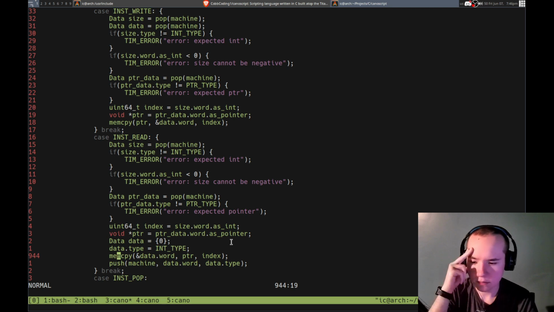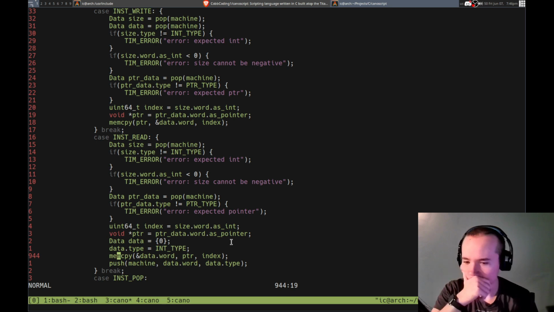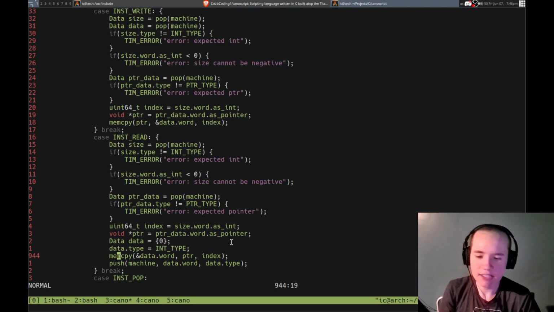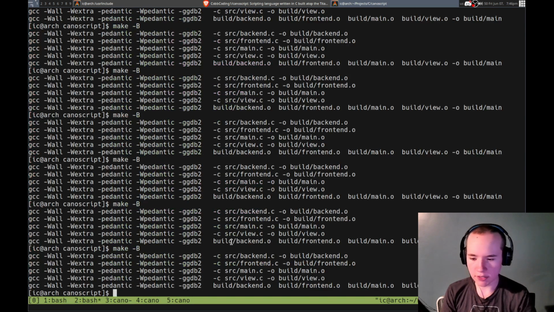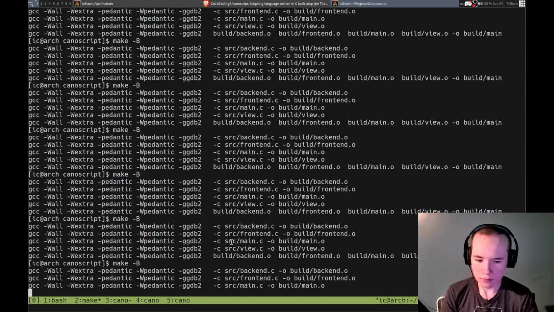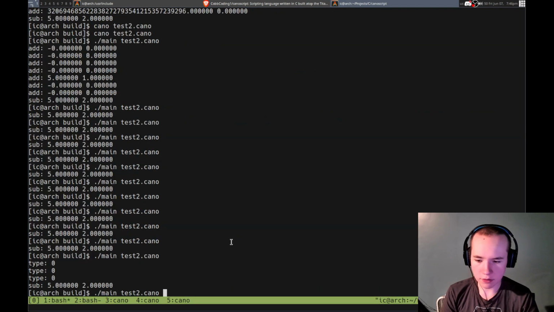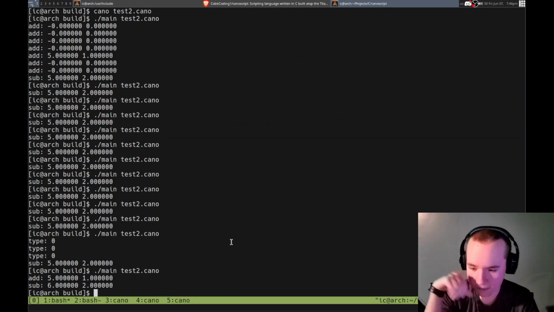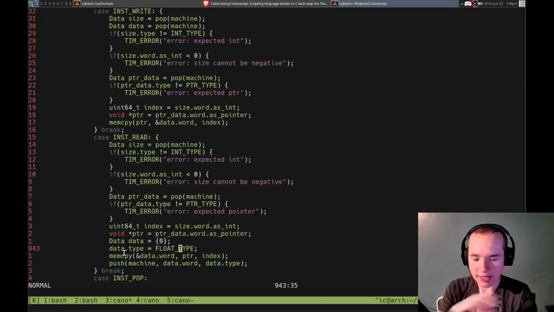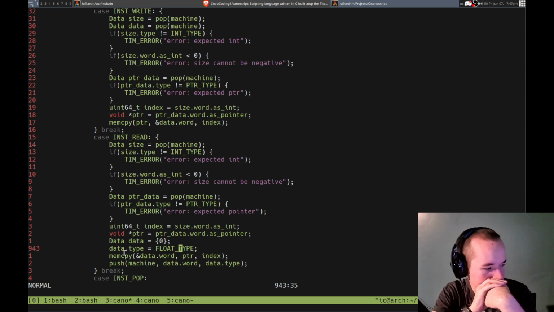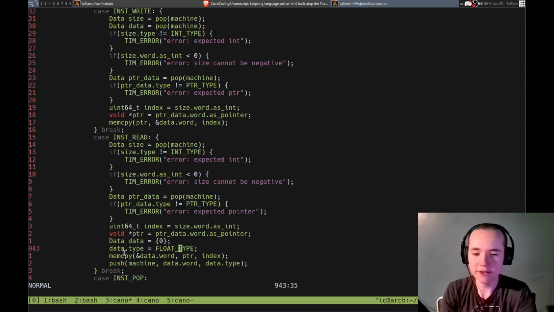Index pointer. We just set it to integer type, but that may not be right. If I set it to float type, it's gonna interpret it as that. And then is this gonna work? It does. Okay. And then everything else works. So, dang, what the heck? This is a very, very bad bug. I do not like it.